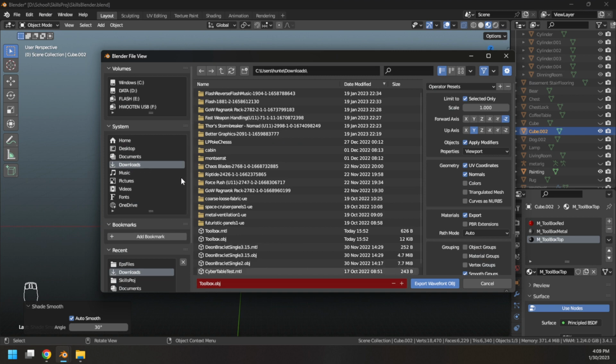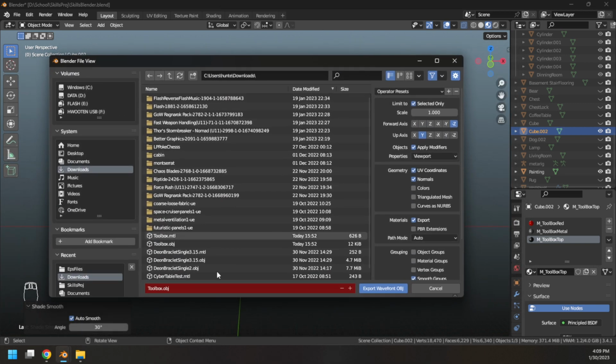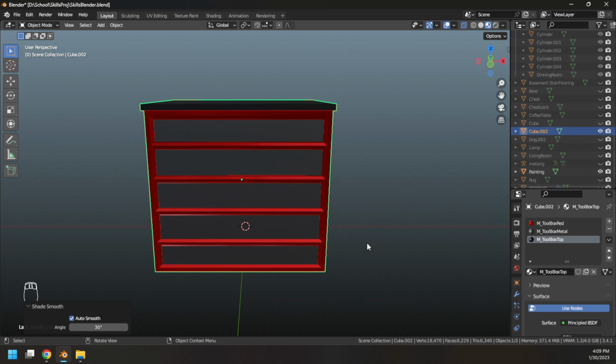I'm saving this in Downloads just to show you in this instance, but you can choose where you want it to be. And then make sure that this is selected only, and make sure that only one of your objects is selected that you're wanting to be under this OBJ file. Otherwise, you'll export everything that you have in Blender. And then down here, we're going to check Smooth Groups, and then do Export Wavefront OBJ. And that is it. That is how to do UV editing simply.